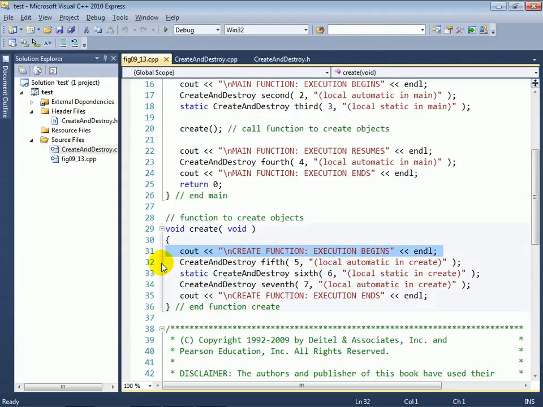And in create we're going to build 3 objects, a create and destroy object called fifth, which is initialized with the number 5. You may say, why didn't we do 4? Basically, we numbered these objects vertically in the source code, so the object number 4 is actually created at the end of main after we call create, so we'll get back to that in a moment. So create and destroy fifth with the number 5, local automatic in create, a static local variable of type create and destroy called sixth, a local static in create, and then another local automatic variable called seventh is created.